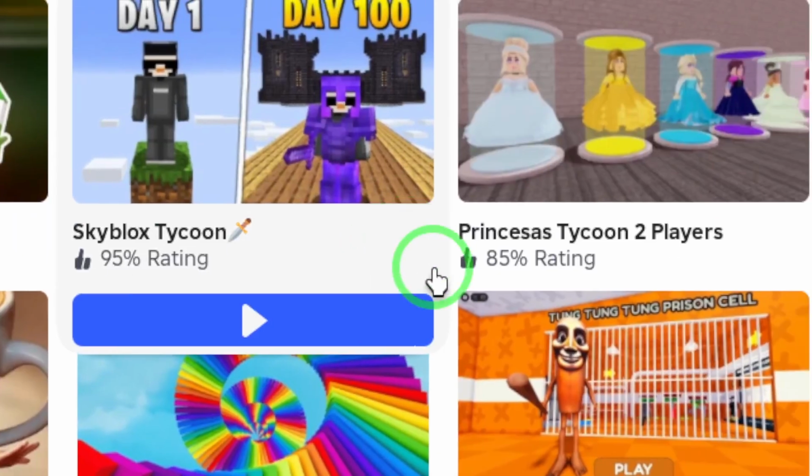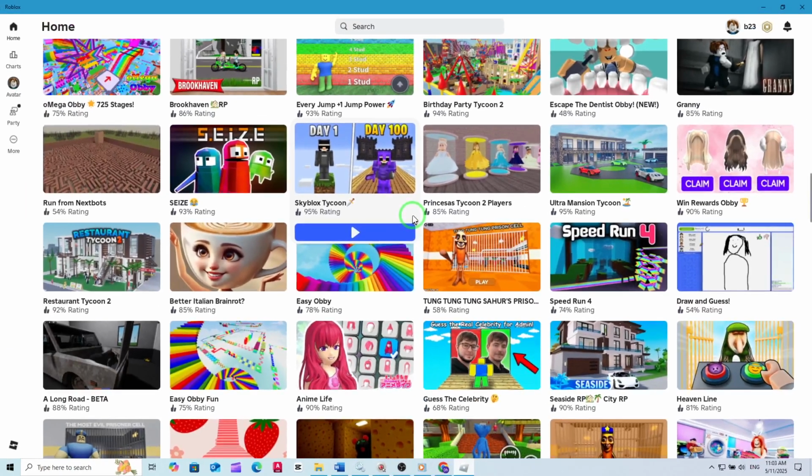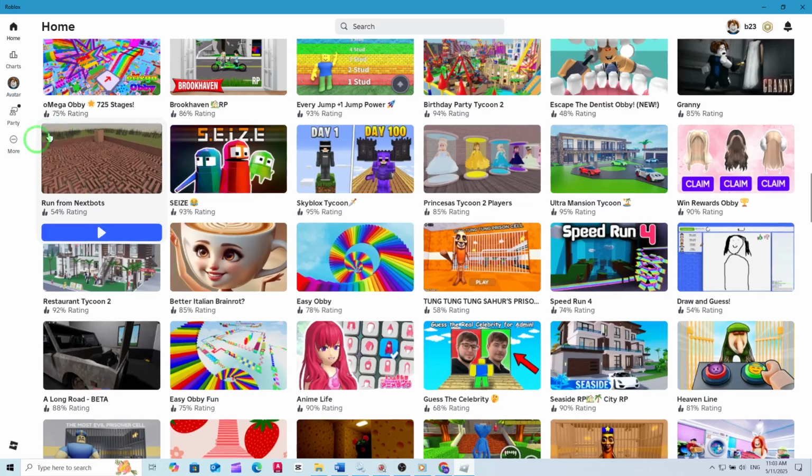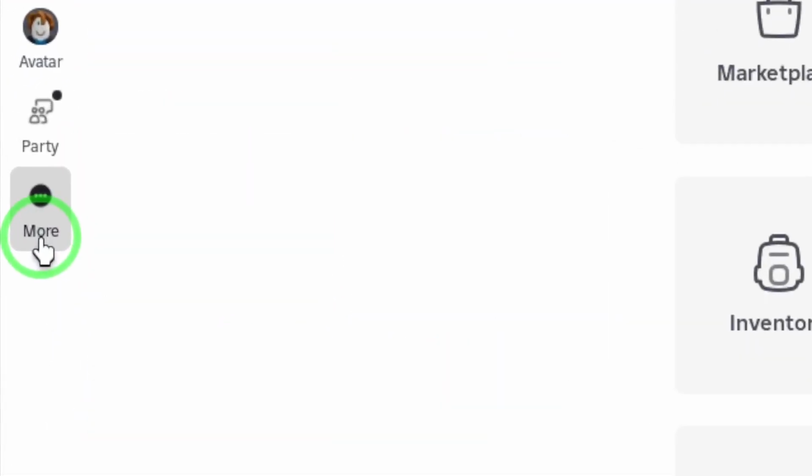Once you're logged in, look to the left side of your screen. You'll see a vertical menu. Find and click on the icon labeled More. This icon gives you access to additional features and settings within the Roblox app.